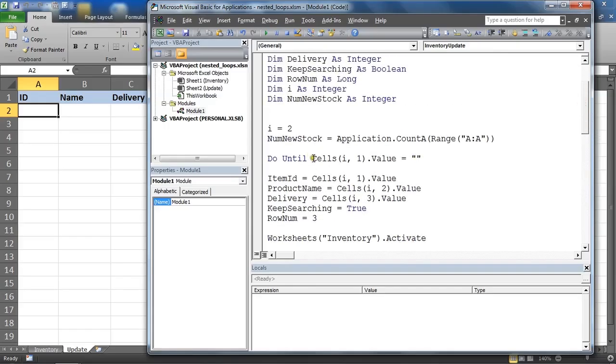I'm just thinking that do until loop, although it's absolutely fine to say to look for blank, we do now have num new stock recording information. So what I might do is change that to a do while, and I might say do while I is less than or equal to num new stock, because now I know how many rows there are. It's recorded there. There was 4 a minute ago. This is saying do while you're in that range.